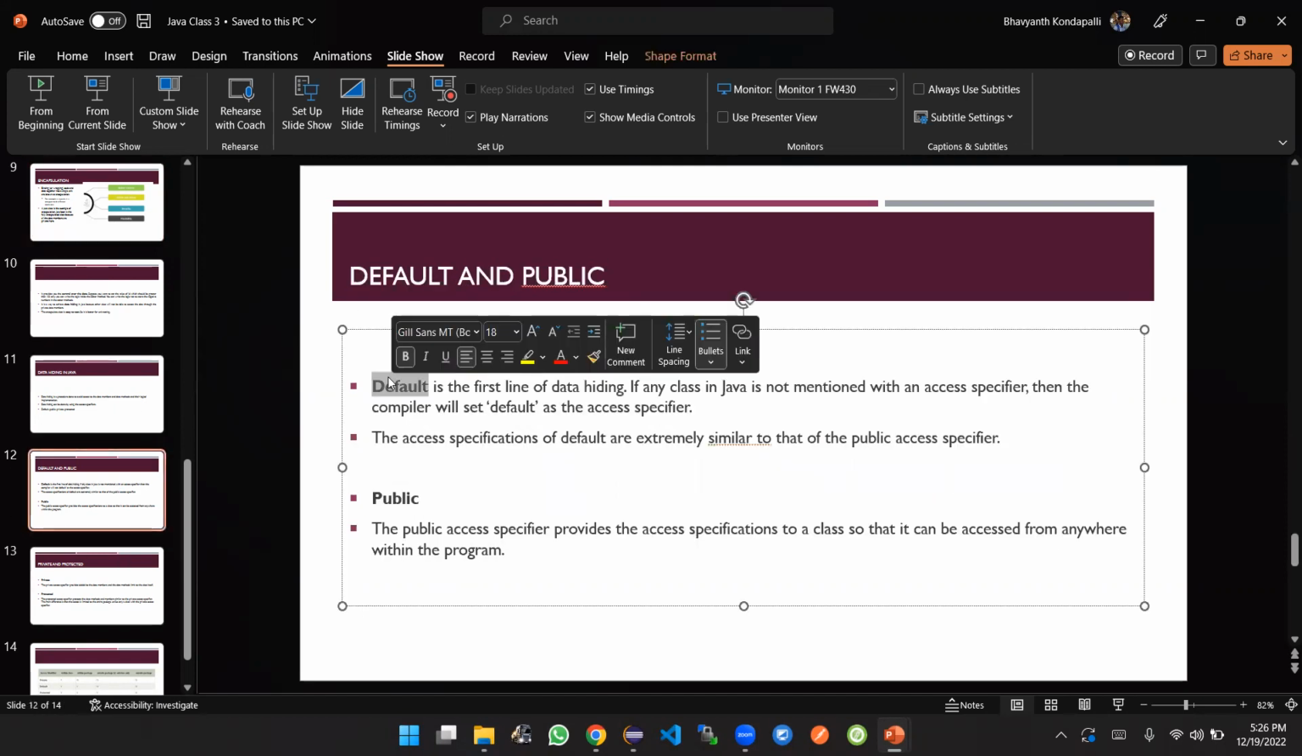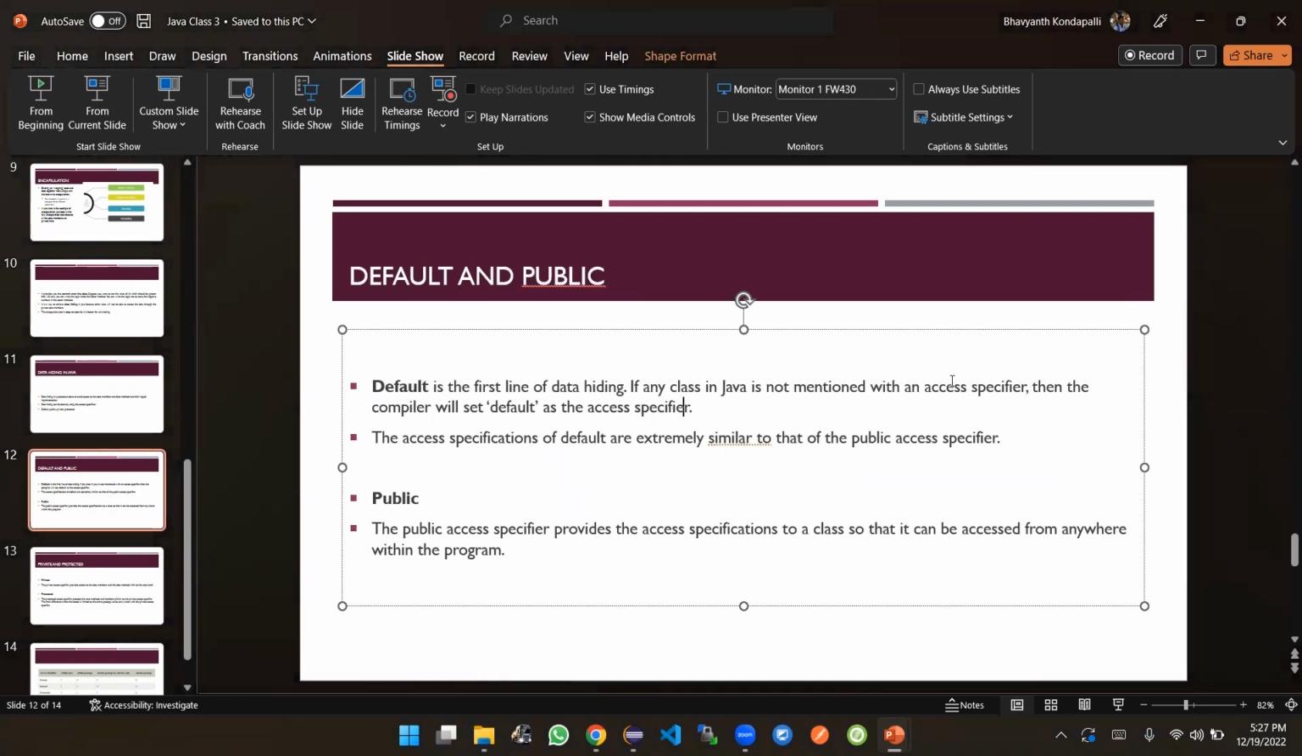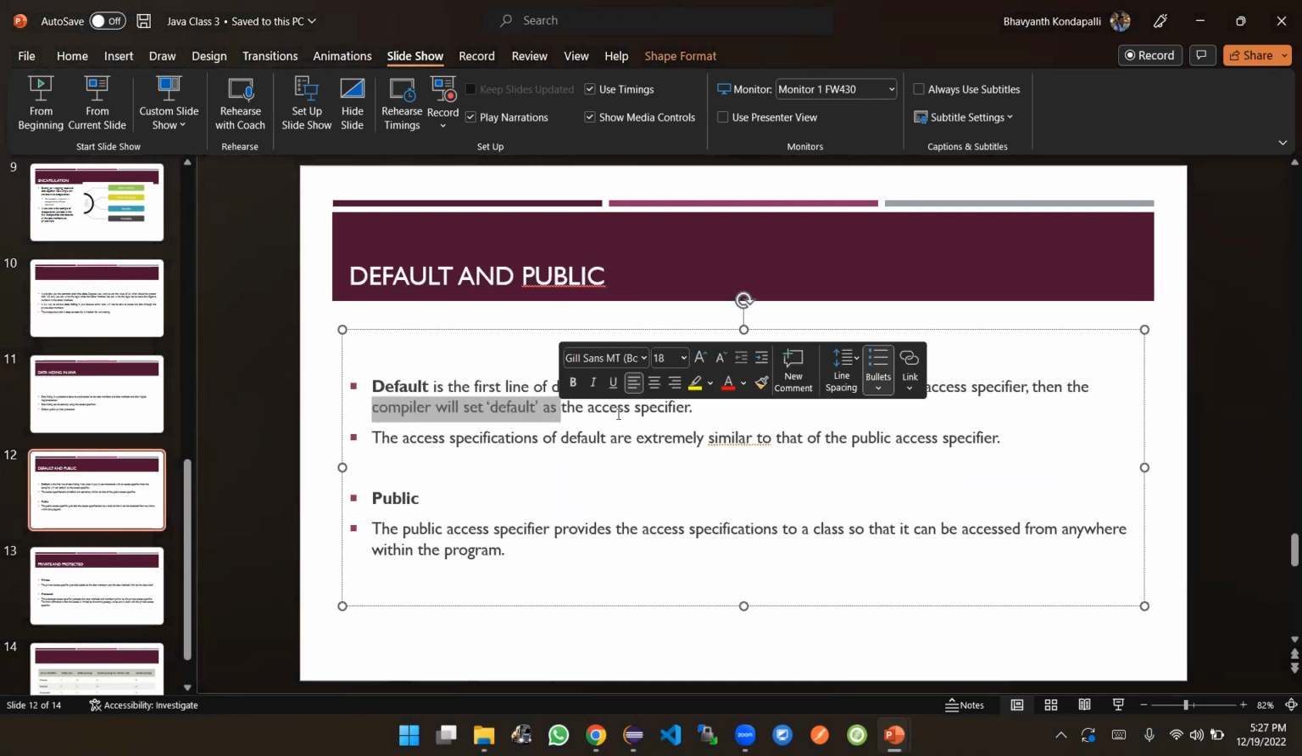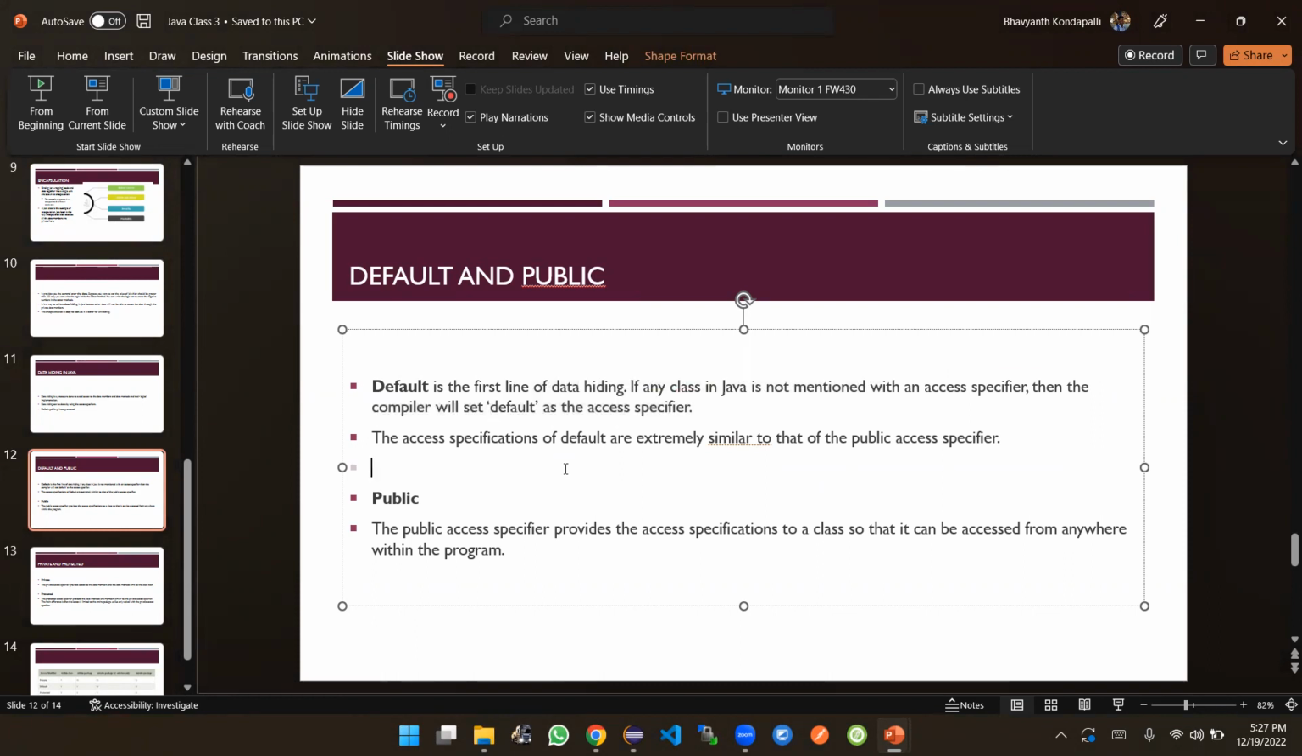So let's take the first keyword, that is default. It is the first line of data handling. If any class in Java is not mentioned with an access modifier, then the compiler will set default as the access specifier. So explicitly, if you don't mention public, private, or protected, then by default it will be the default keyword. The access specifications of default are extremely similar to those of a public access specifier. A public access specifier provides access to a class so that it can be accessed anywhere within the program.